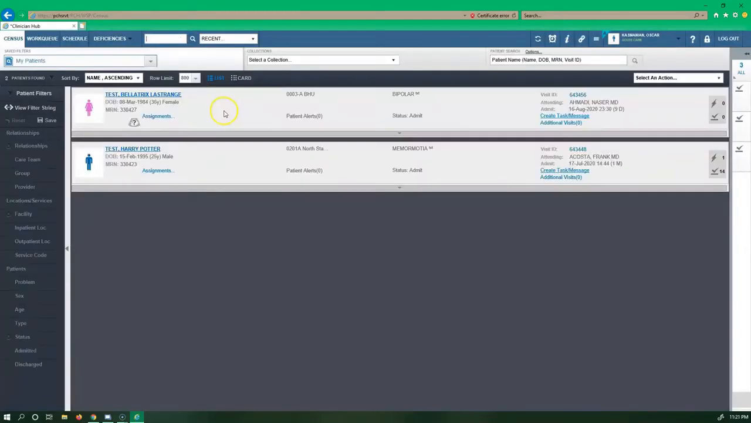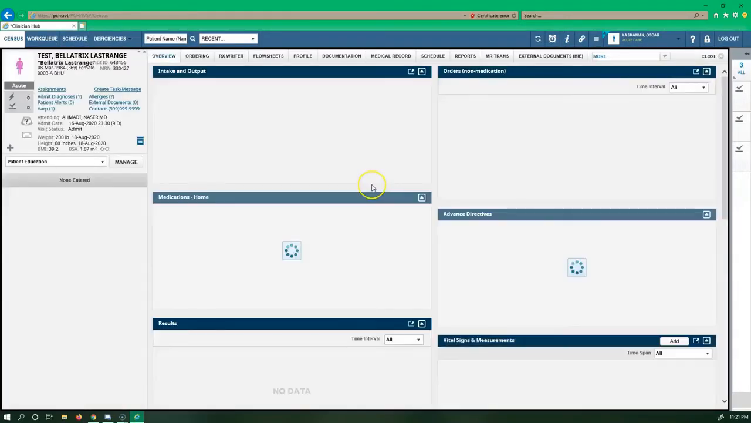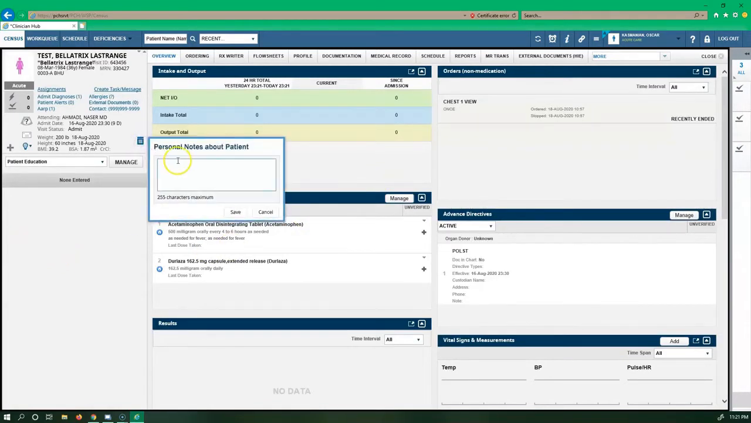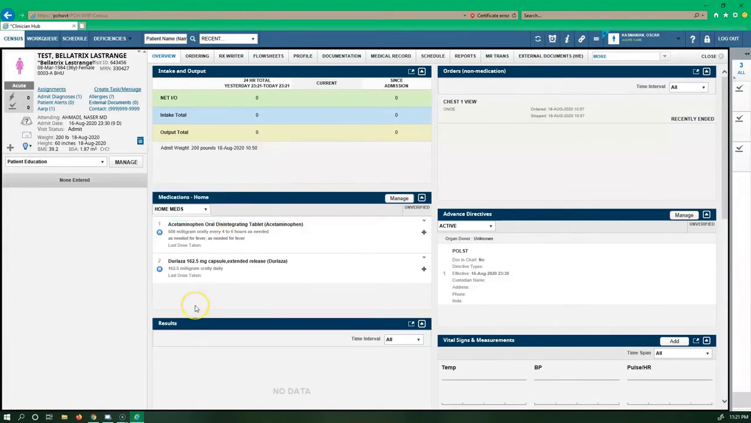Paragon has now added the ability to add a personal note to the patient's chart. By clicking the blue notepad here, physicians are now able to add a personal note about the patient to the chart. This is viewable only to the physician who has put the note on the chart, and not to any other provider.